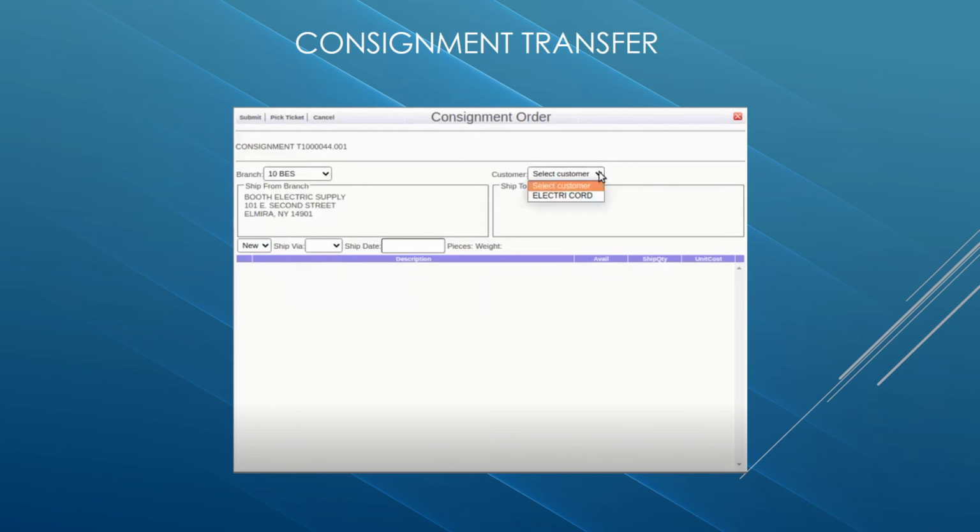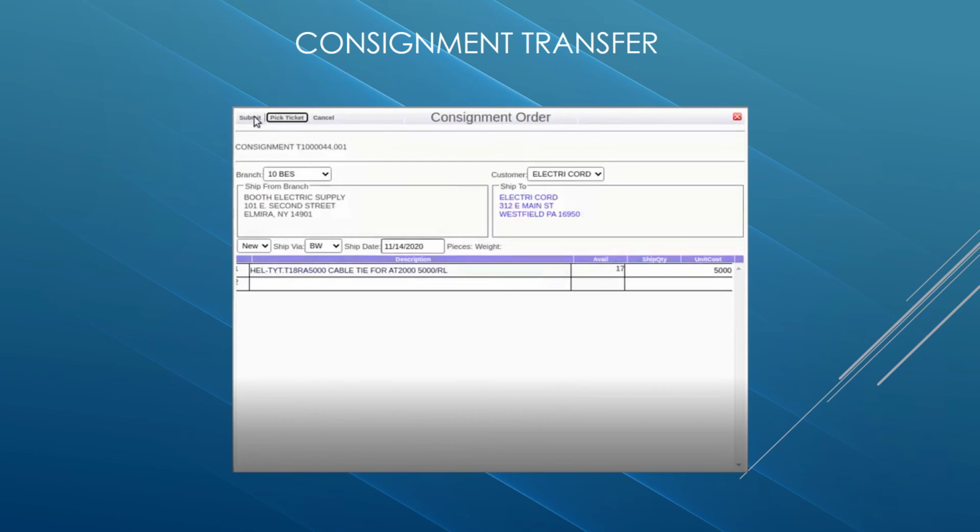Use consignment transfer to move inventory from the warehouse to a customer location. Select the supplying warehouse and the destination consignment customer. Only customers with the Consignment OK flag in their record will show on the drop-down list. Select the items to transfer and click Submit. The transfer order will now show in the warehouse queue for picking and delivery to the customer site.